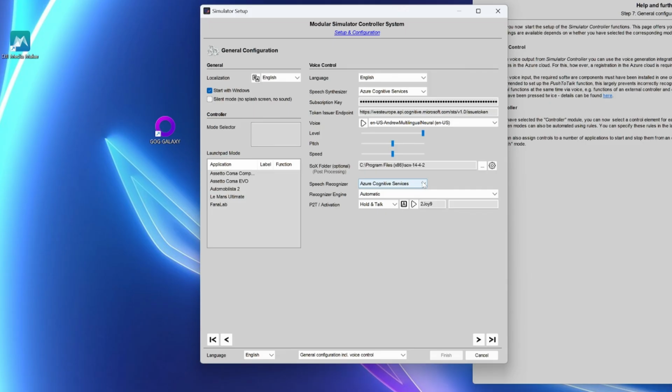You theoretically could also change that to something like the standard Windows recognition, which is again not the best choice. We have the Azure subscription, so we should use it. It works pretty well.